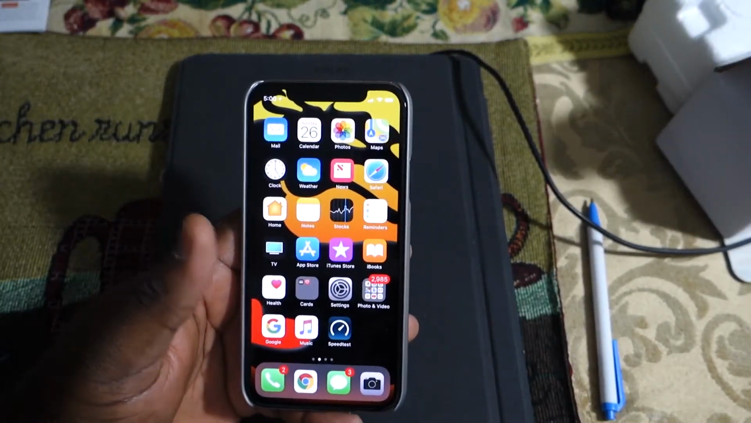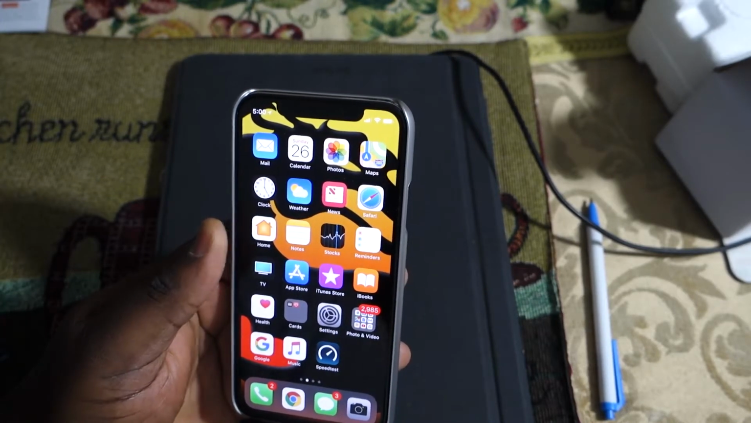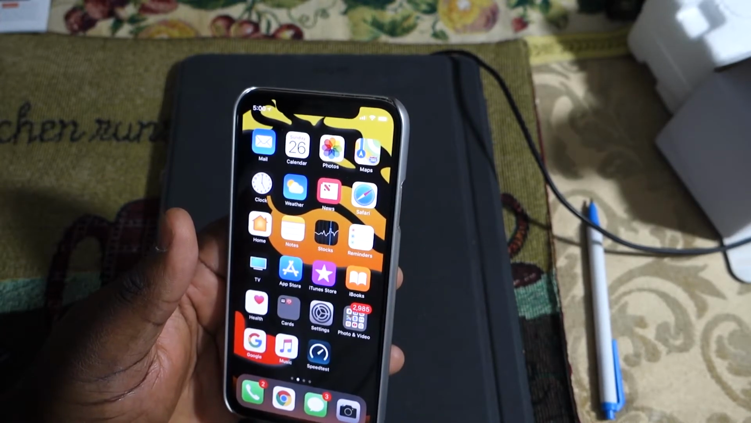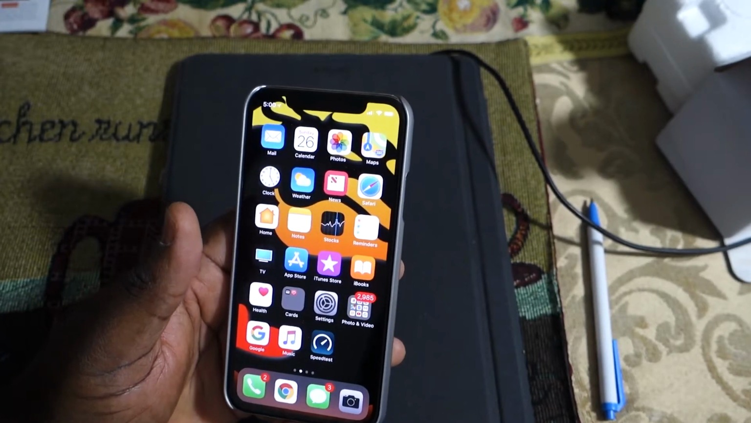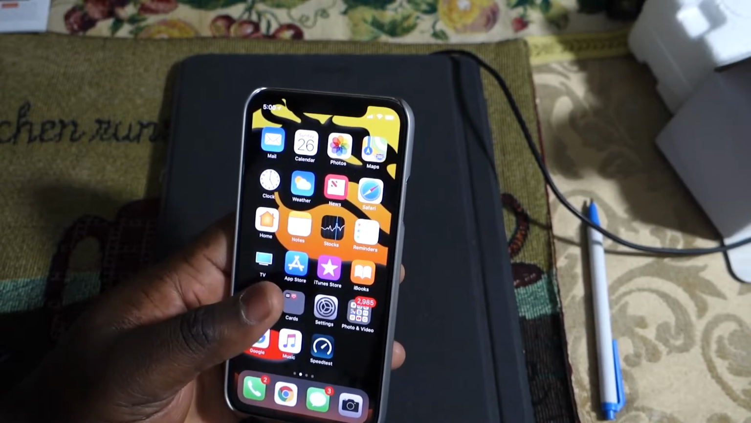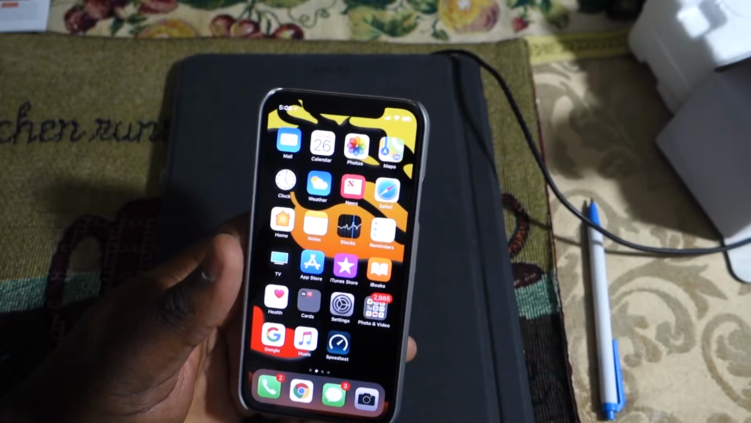Also, the last thing that I want to talk about here is you have the ability to have Siri, or I guess you could call it Siri, but you could have the screen read to you. You could have the automated prompt read what's on your screen to you.